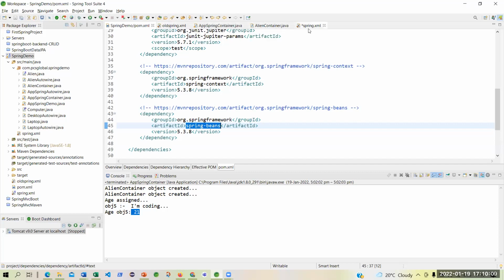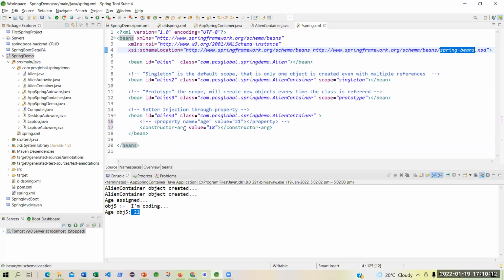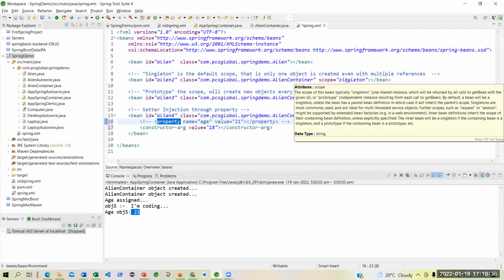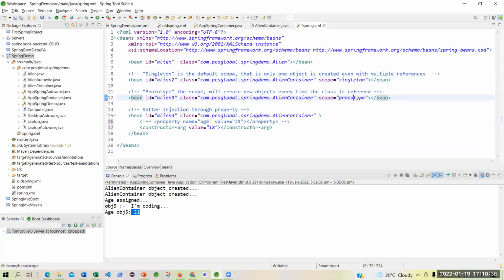So now you understand that I cannot give anything else. I have to go by that XSD. That is the data definition. So this bean has been defined. This constructor, this property has been defined. Everything has been defined here. The scope, singleton, scope, prototype, everything has been defined. And it is defined using XML.